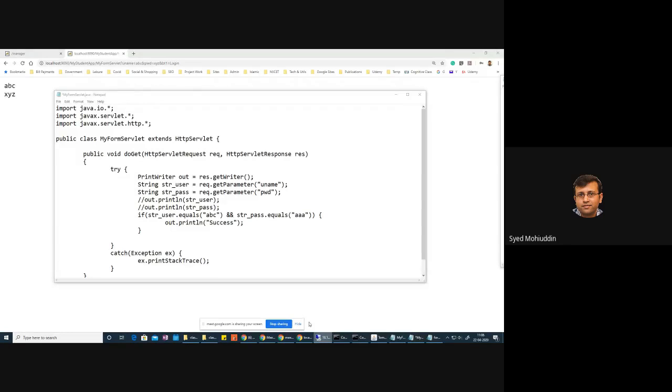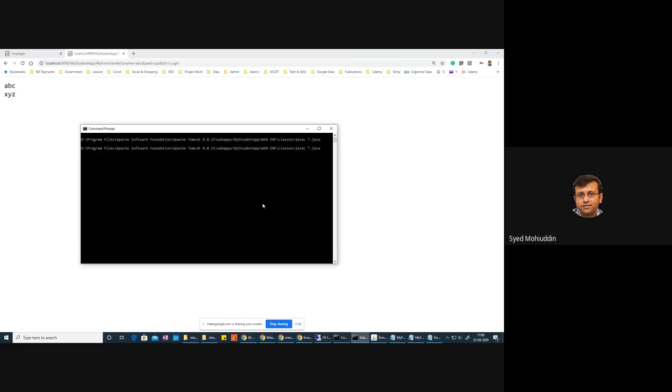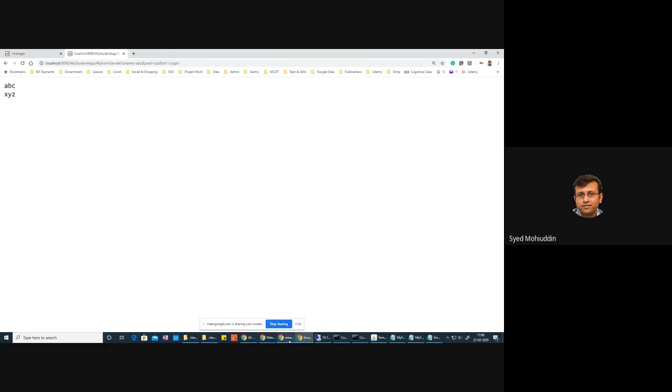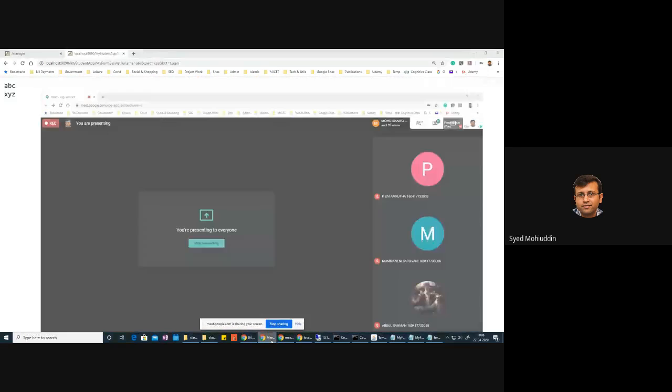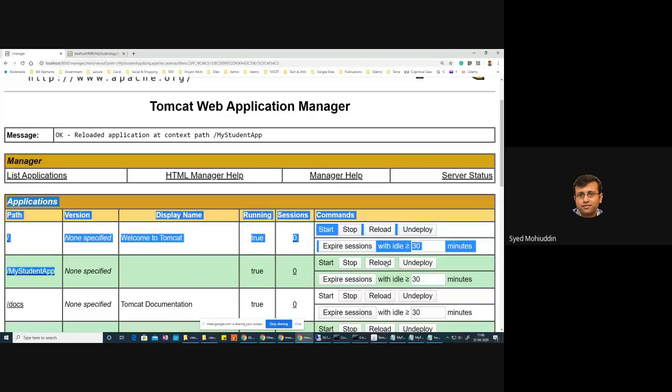Now, else, let us give the output as failed. Now let us save this file and compile it once more. Any changes you make, you have to compile it, then go back to the manager, and you need to reload your application.